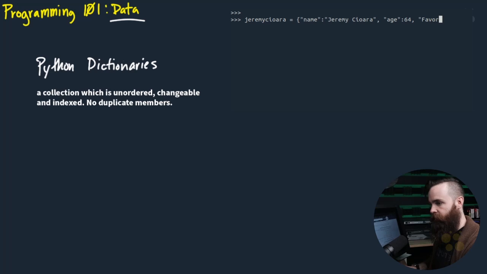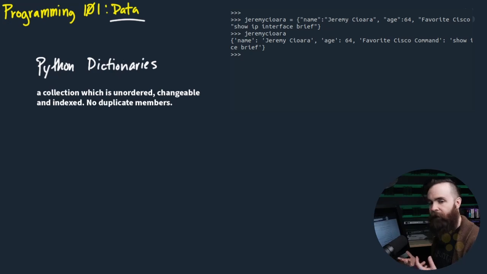Another key value pair: favorite Cisco command, which, if you've watched his training, which I'm assuming you have, is show IP interface brief. That's pretty much all you got to know, right? And that's my dictionary. Now, if I were to call that dictionary, it would look like this, Jeremy Charra. Gives me everything.